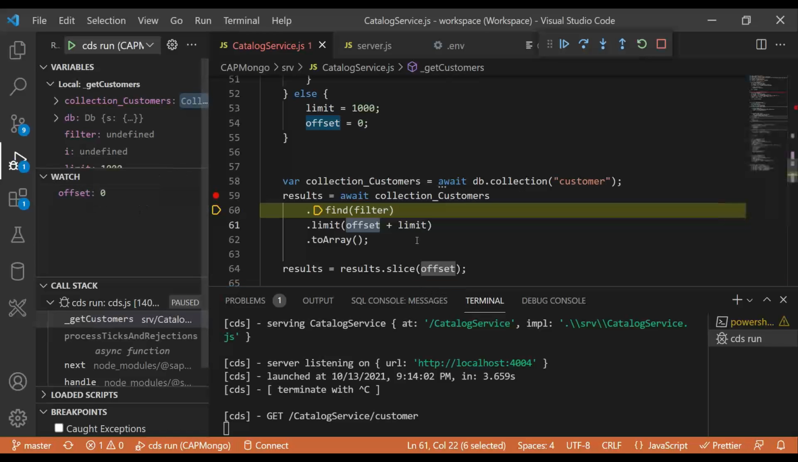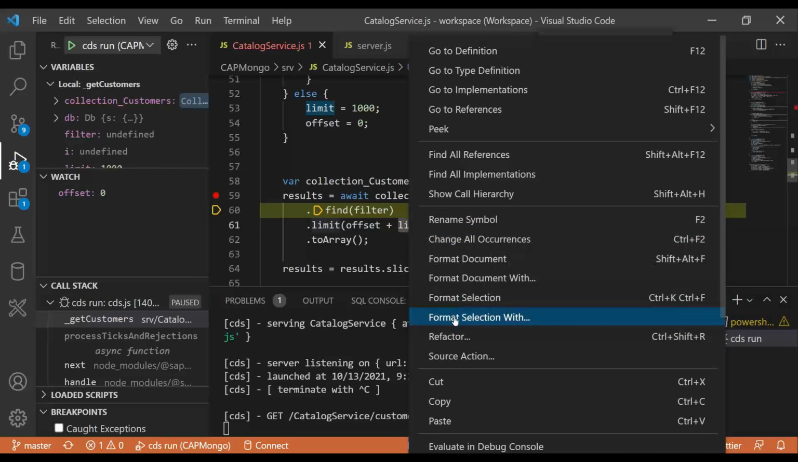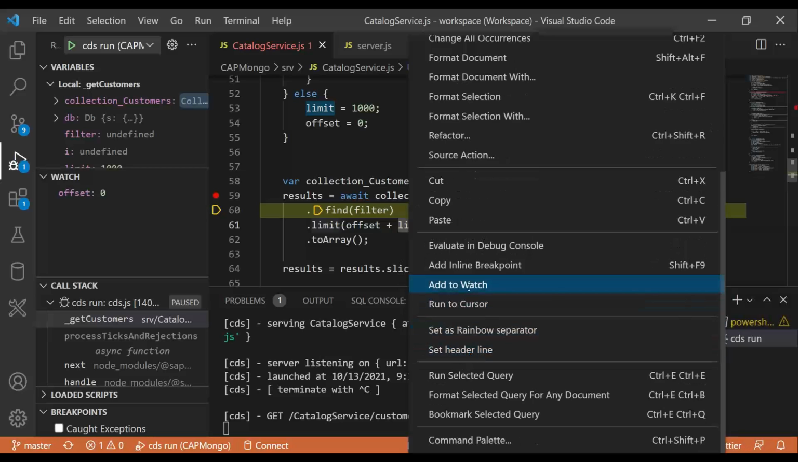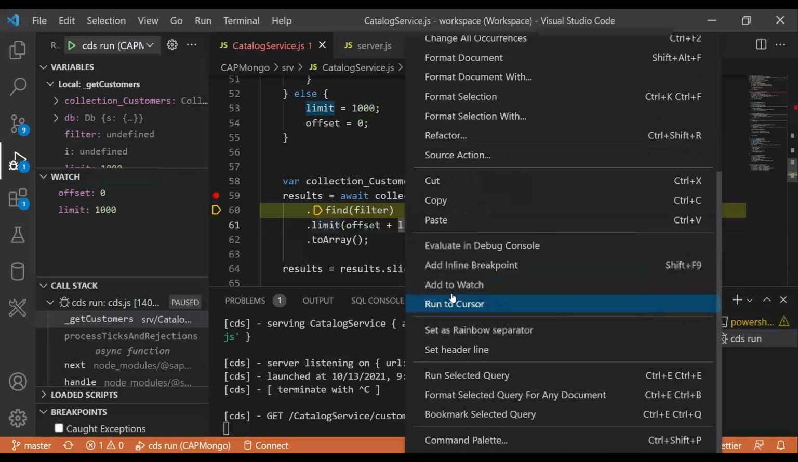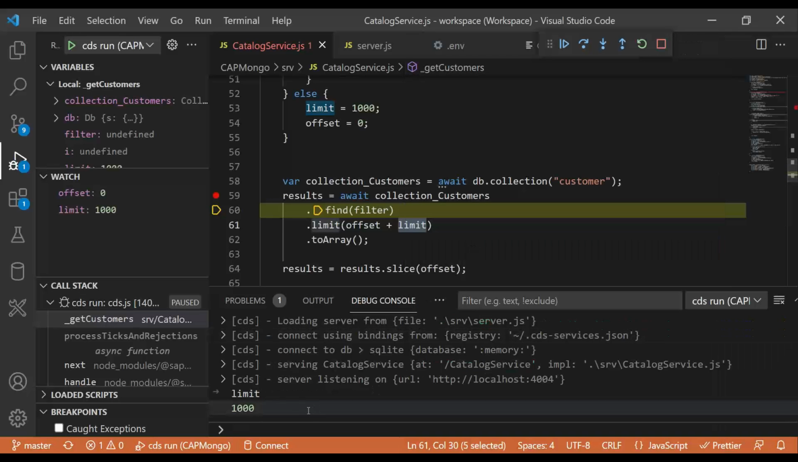You can see the value of offset is 0. The value of limit, let me also add that to the watch. It's 1000. I can change that value perhaps. Let me just try to change that. So we go back and I say evaluate in debug console, and I can say limit equals 10.